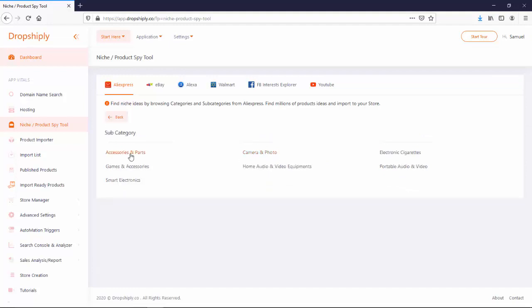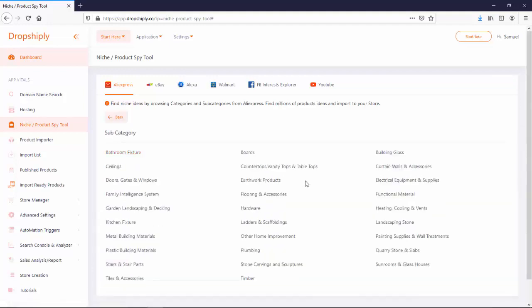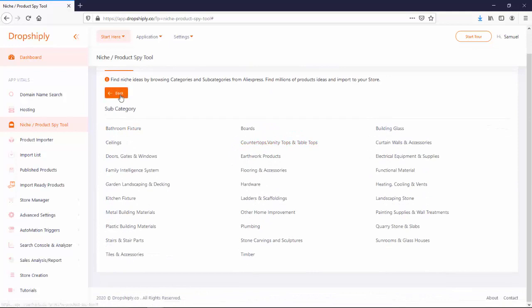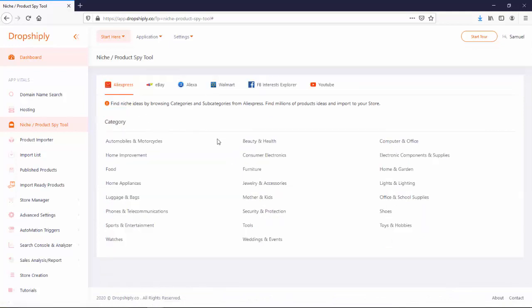For example, if I click on this one, see? There's a ton of categories and sub niches you can go through and pick your favorite for your store. This will help you greatly in coming up with a killer niche for your store.